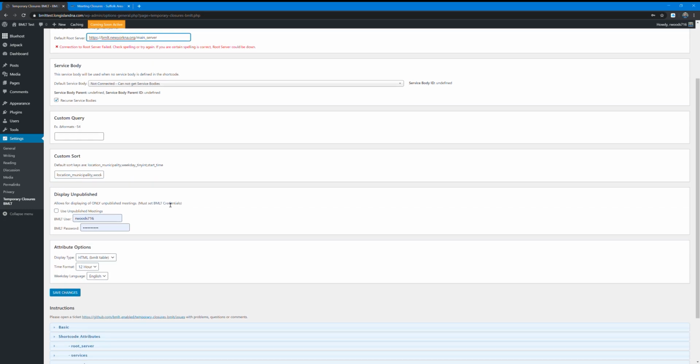But another thing that we need is BMLT credentials. And you are absolutely going to want to make sure that you check Use Unpublished Meetings. Now, the thing about the BMLT credentials that you need to know is that you need to have permissions to view the unpublished meetings from all of the service bodies that you're trying to display on your website. Remember, unpublished is unpublished for a reason. They're not meant to be seen. This is something that's being used for meeting closures because of the circumstance that we have right now, but unpublished means unpublished, so you need permissions to see them.